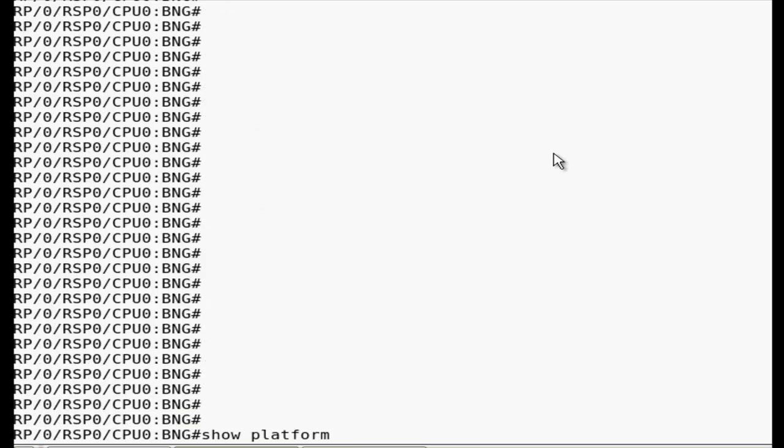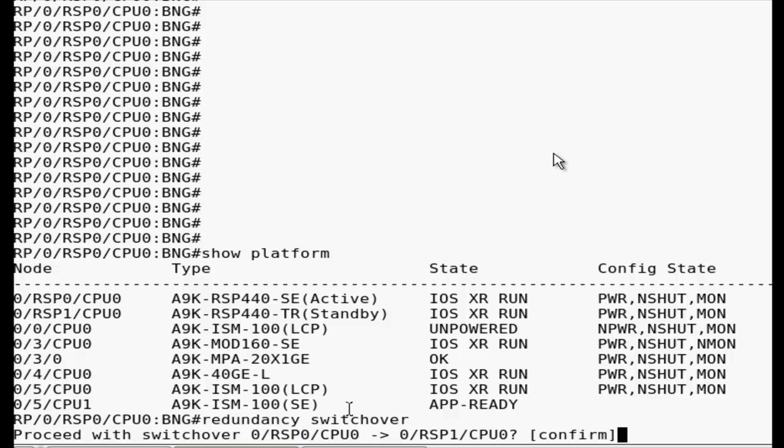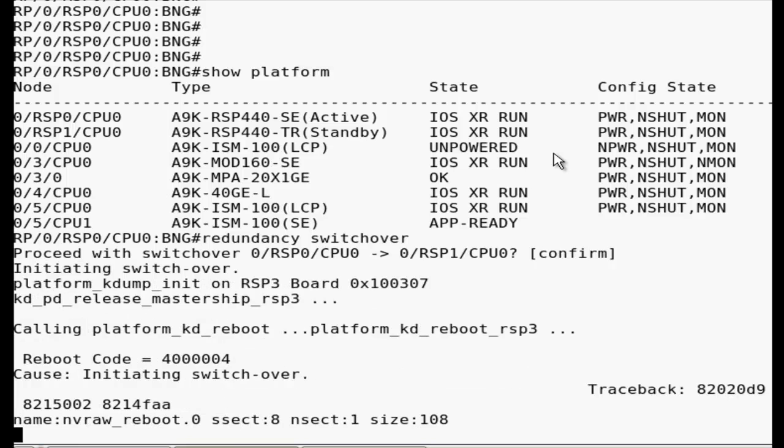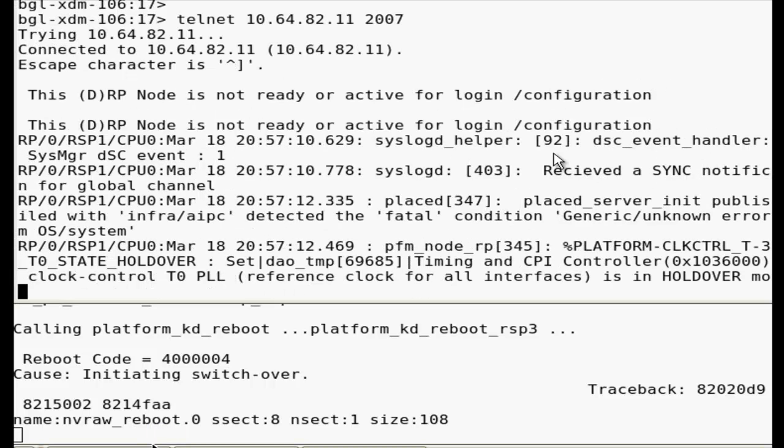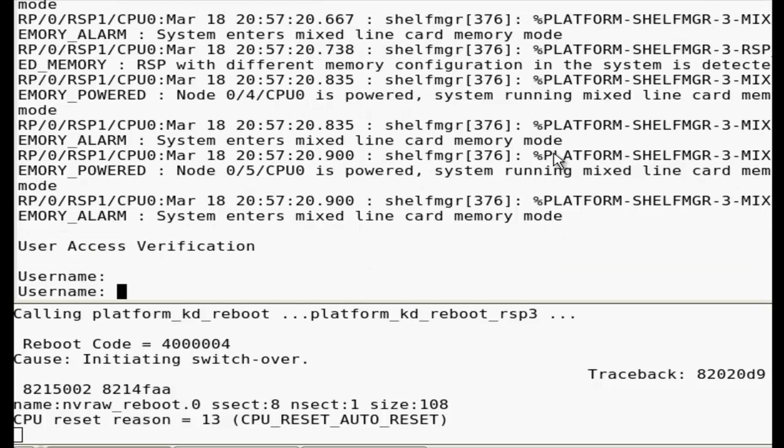Let's look at the high availability aspects of this feature. We will bring down the active route processor so that the standby route processor takes over and there is no impact on the data plane and the sessions. This particular command will force the switchover from the active RSP to the standby RSP. You can see that the standby RSP is taking over.